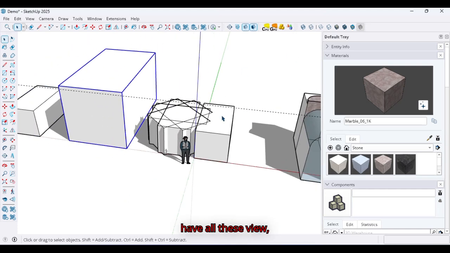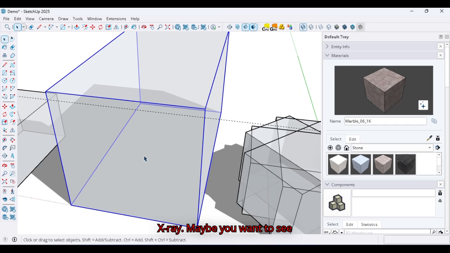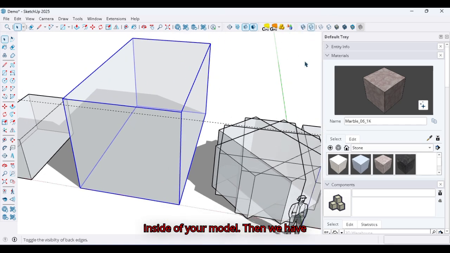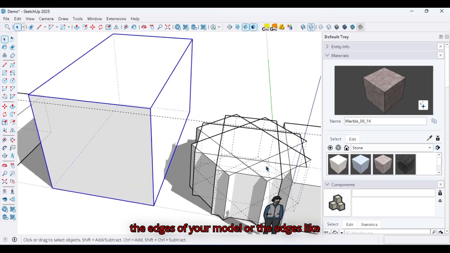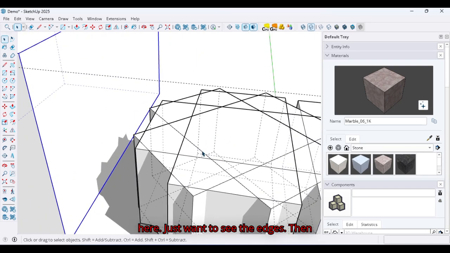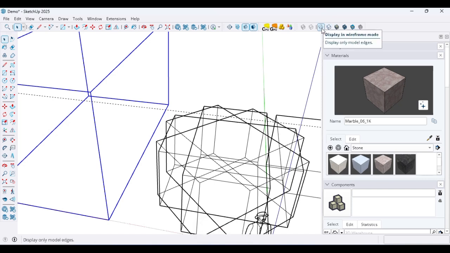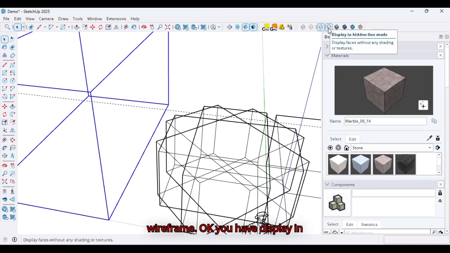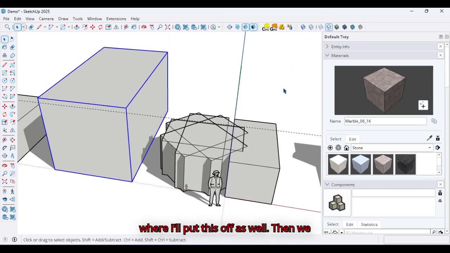So then we have all this view, all this display. Okay, you have display in x-ray. Maybe you want to see inside of your model. Then we have display in just lines. Okay, edges alone. You want to see the edges of your model, all the edges, like this one that we have multiple copies here. Then you just want to see the lines alone. Okay, this is wireframe. Okay, you have display in hidden lines.